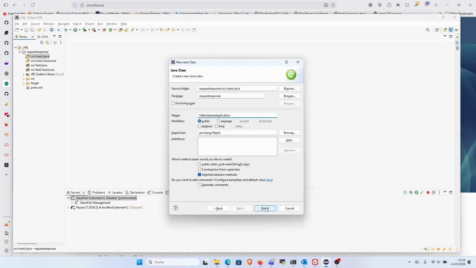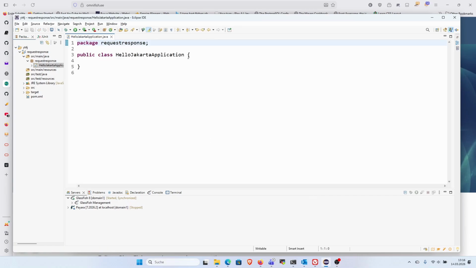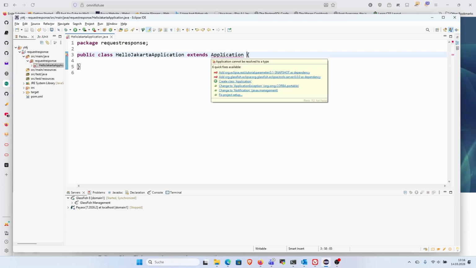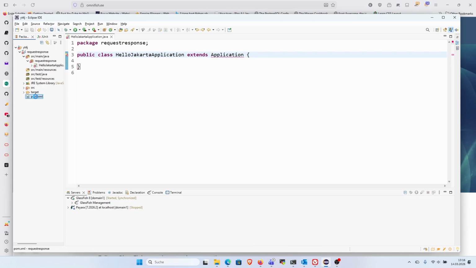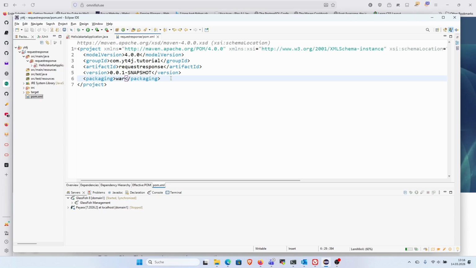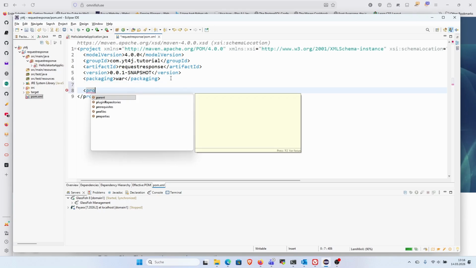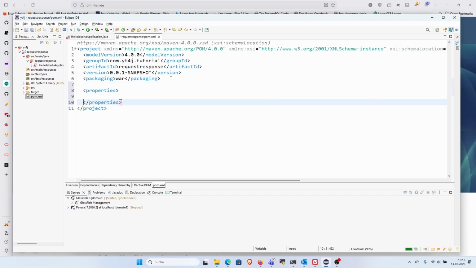Now I'm creating my Hello World application. I'm going to be extending Application. Application is the JAX-RS application. Right now I have not set up my POM XML. As you can see, my POM XML file is completely empty, but we are going to be adding packages as we go.